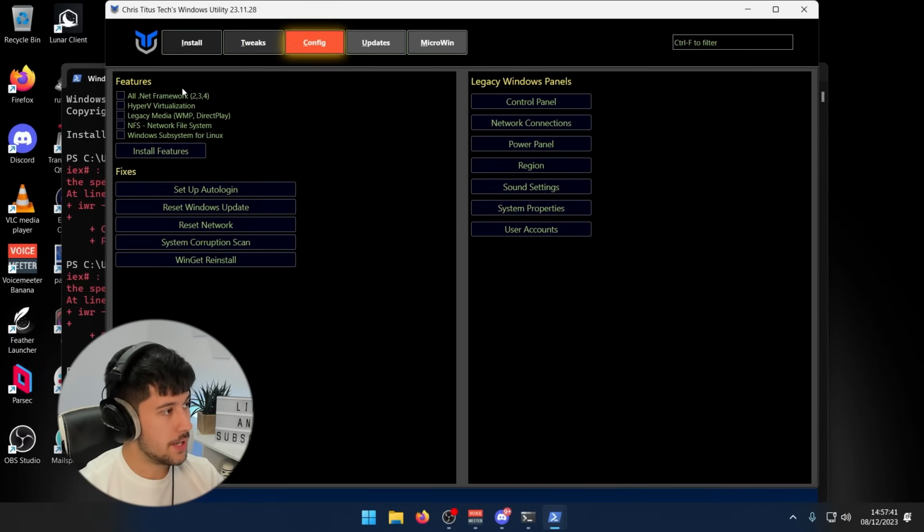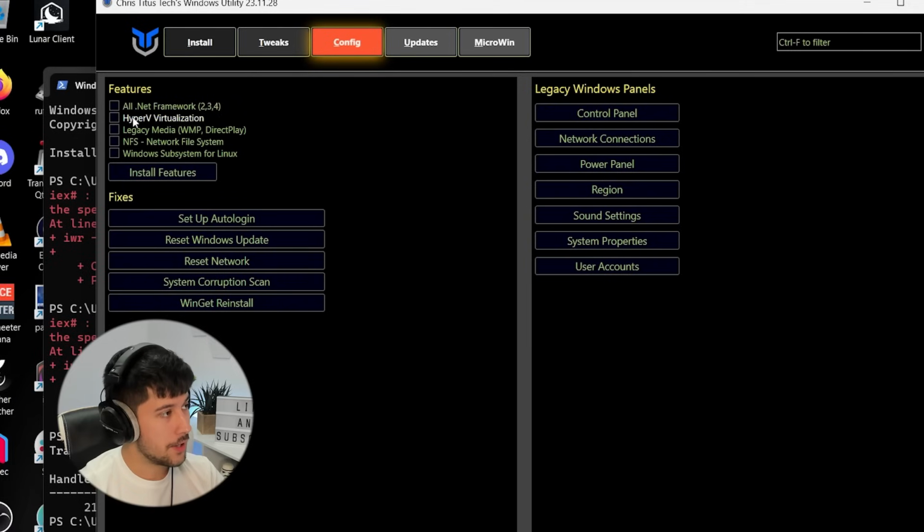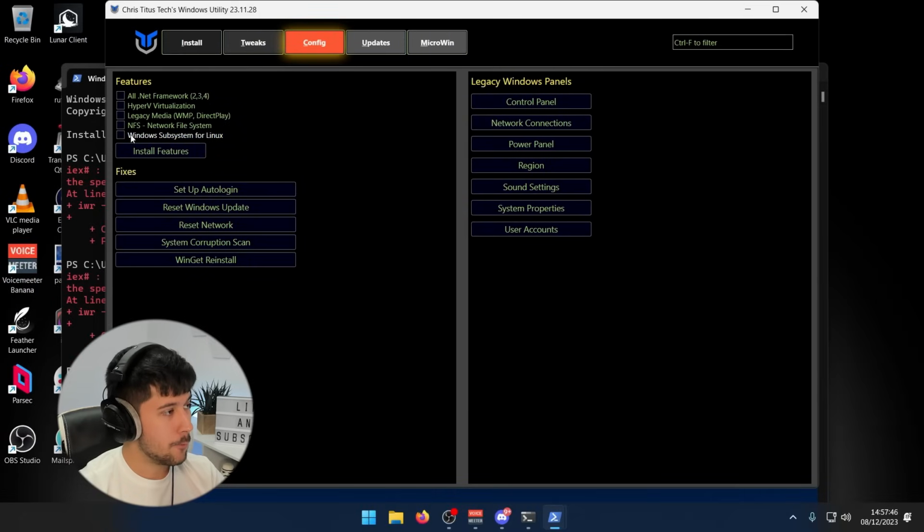We've got features as well here, which we can install. So .NET Framework, Hyper-V, legacy media, and Windows Subsystem for Linux. And we've also got some fixes as well here. So we can actually get WinGet.